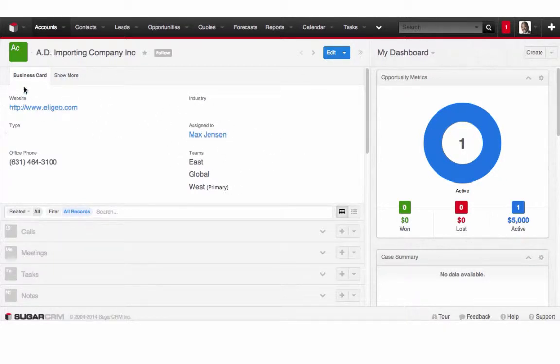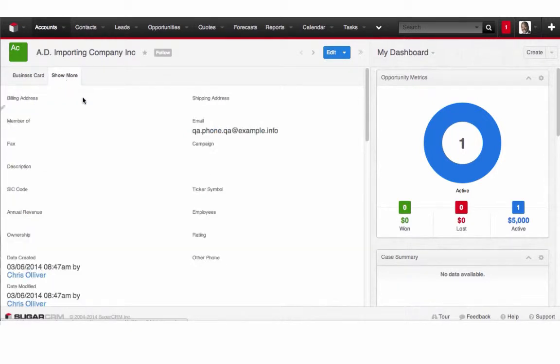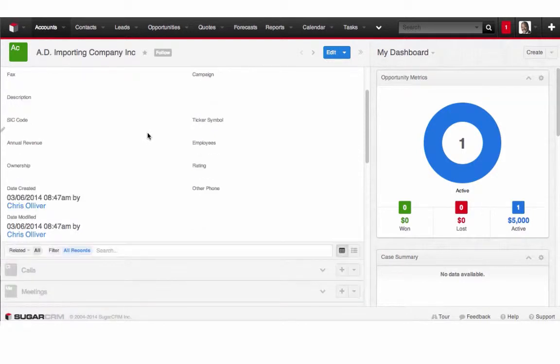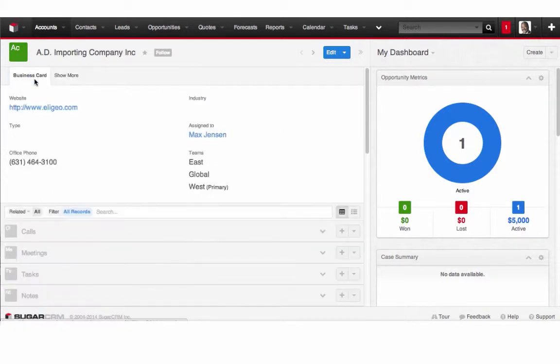Right on here, you'll see that we have the business card view. This is basic information on the accounts, and all these fields can be customized. You can either have different drop-downs, you can move things around. You'll also notice across the top we have different tabs. Right here we have a show more tab, and the show more tab is again more information you can capture on the company that you're working with here.